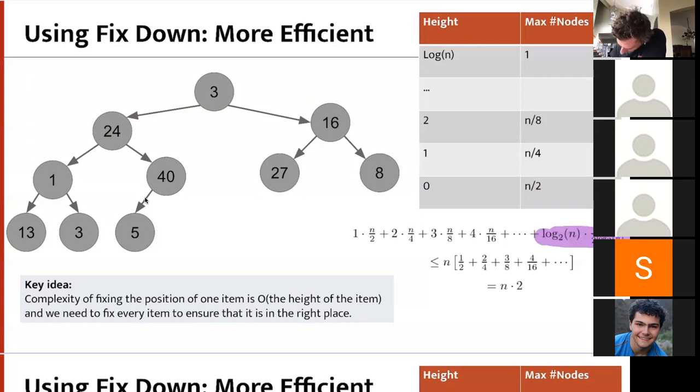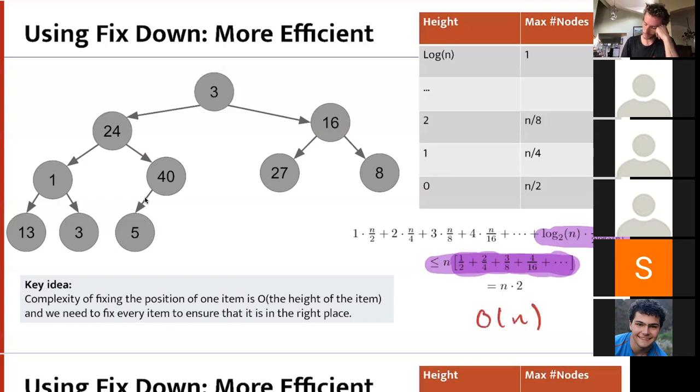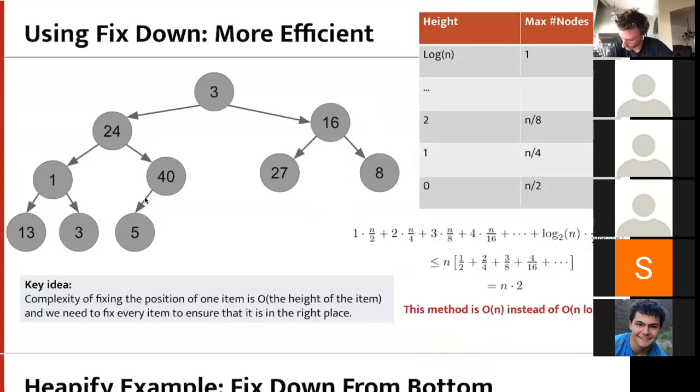And then we can pull the n out of the summation. And then we know that this series from analysis will sum to 2. So we get n times 2, which means that this whole thing is O of n, which is better. Okay, so Heapify, very efficient. It's a great thing.